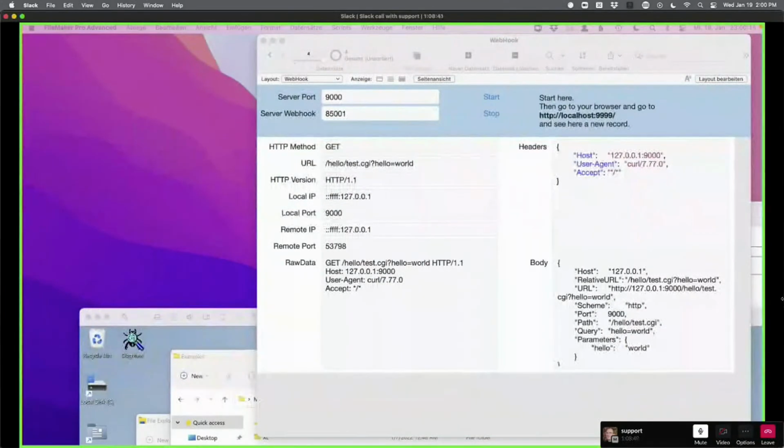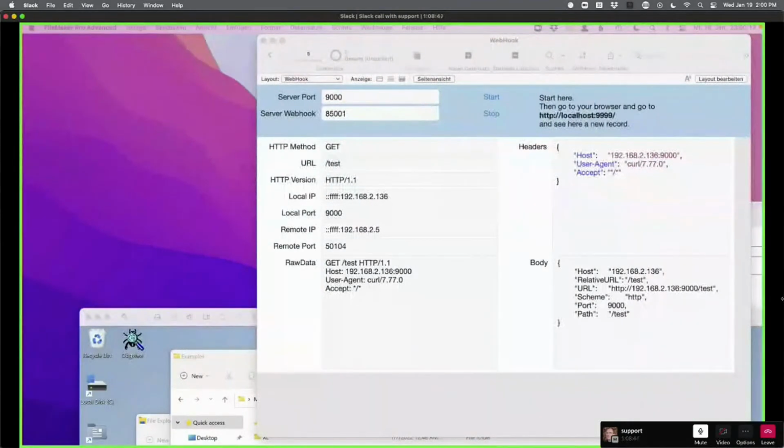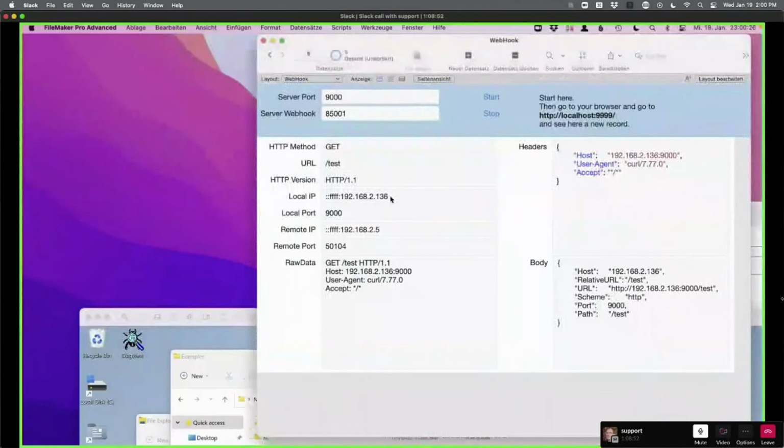Yeah, so I just turned off the firewall and the request came through. So this is a different computer, and from the number 5 to the number 136.